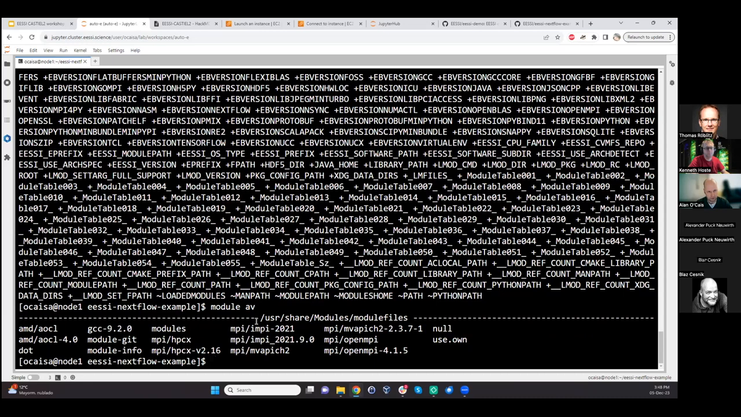I would have thought that would have worked. Let me see if the script works. Oh, sorry, my module environment. Oh, that should have worked. Well, let's try and run the script and see what happens.